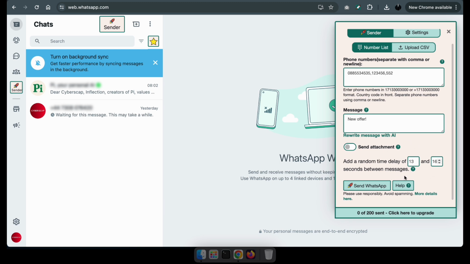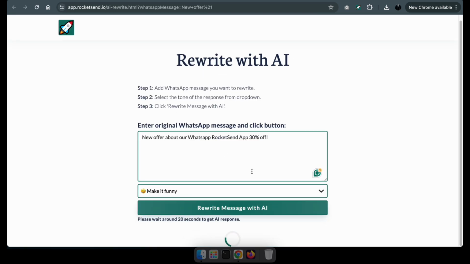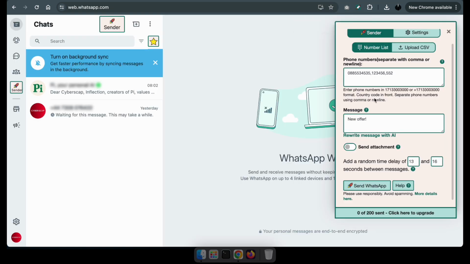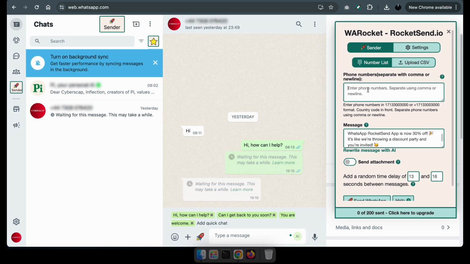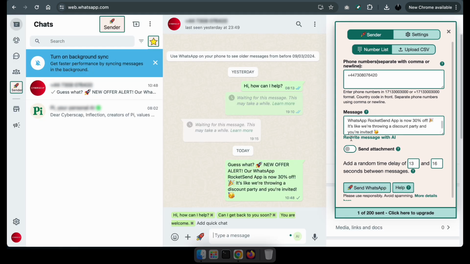First, I set the random time delay to 13 and 16 seconds. Then, I write the message that I wish to send to my customers. I'll use their Rewrite with AI tool to generate the message. Then, in the phone numbers text box, you need to type or paste your customers' numbers. For the demonstration, I'll type one phone number and click the send button to see how it works. Great. Now, I hope you have a clear idea about the tool and what it can do.